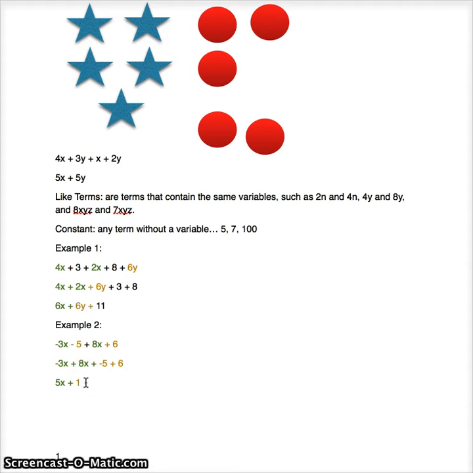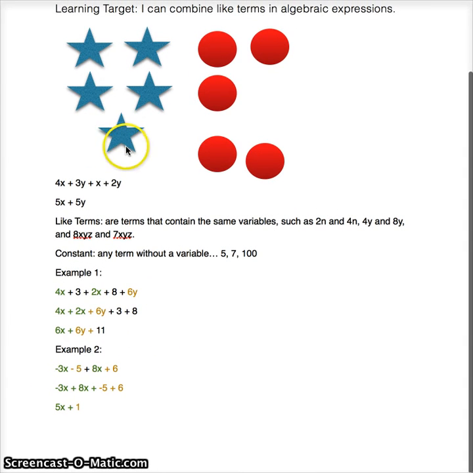Can we simplify that anymore? The answer is no, you cannot, because 5x is one type of term and 1 is a constant. It's a different type of term. And we can't combine any terms that don't have the same endings. So what you need to remember for your homework and your quiz is that these terms don't need to end in X and Y. They could end in any letter at all. They can end in A, they can end in Z, they can end in T, they could even be stars and circles. As long as you only combine like terms, you'll be totally fine on your quiz.